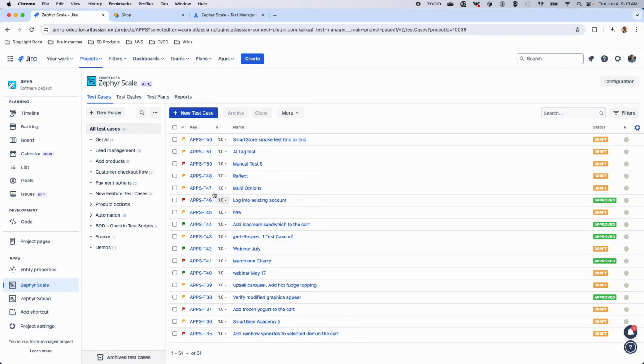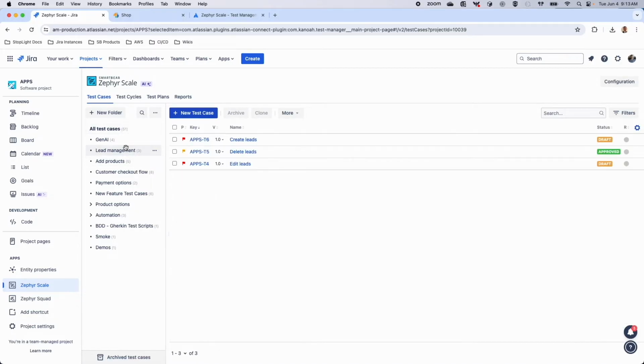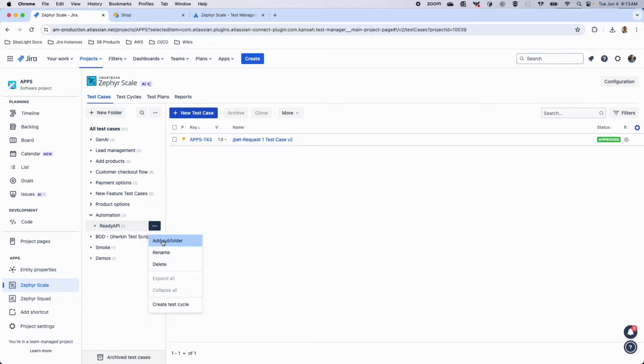The first page that you see is that test case repository. The test case repository can be organized in a couple of different ways. Generally, we use folders. There are folders and subfolders, and there's really no limits to the amount of subfolders that you can have. You can have as many subfolders as you want.